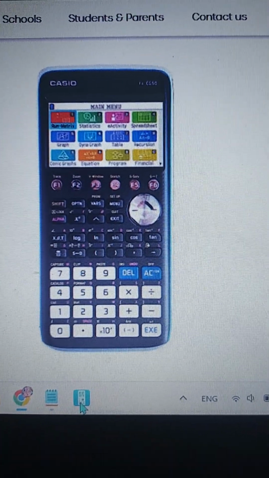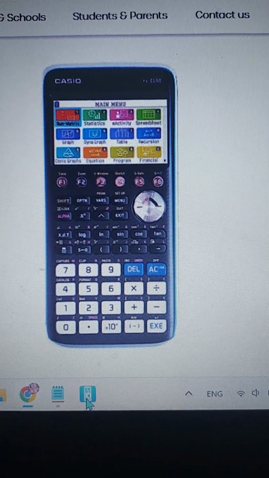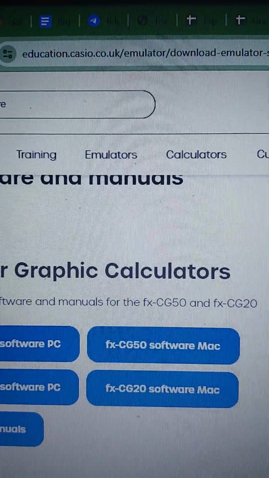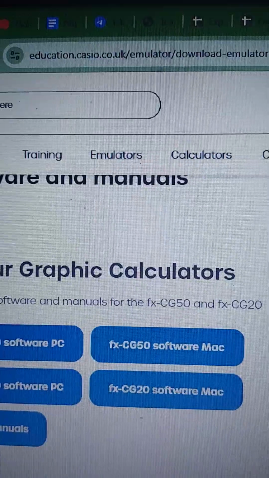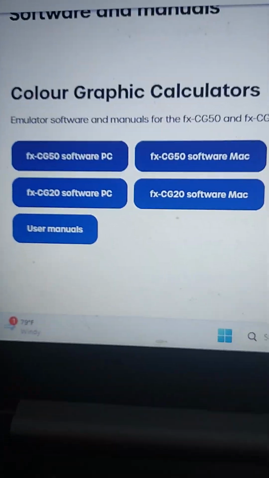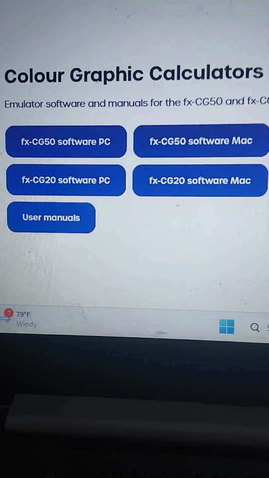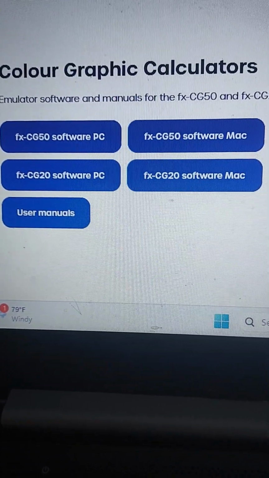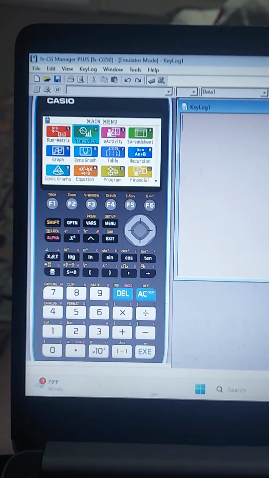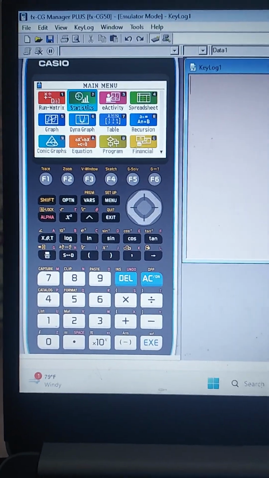I'm going to use the Casio graph calculator. If you don't have one, you can download an emulator from education.casio.co.uk. They have two models, and you can download it for PC or Mac. The models they have are FX-CG50 or CG20. After the installation, this is how the software will look for the graph calculator.